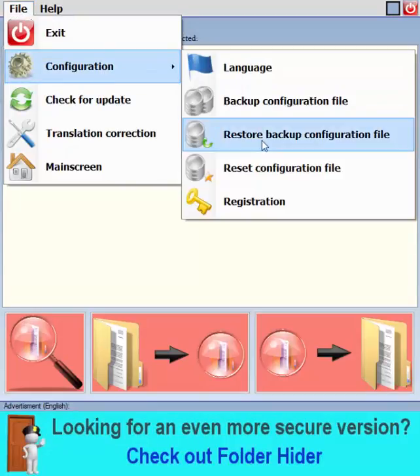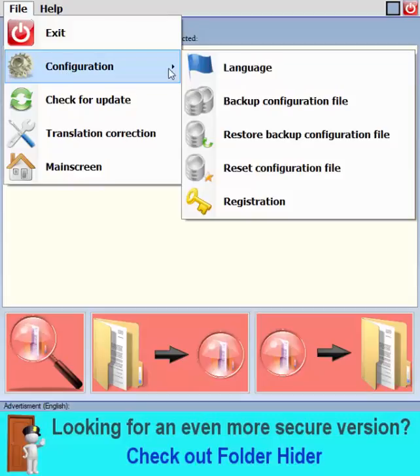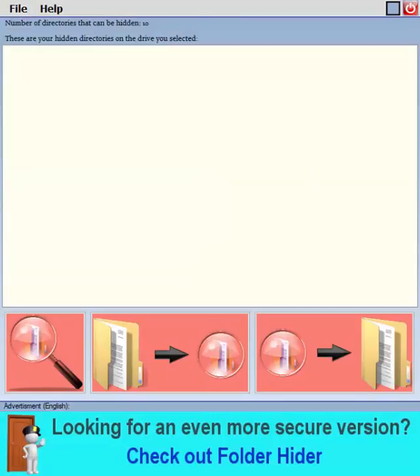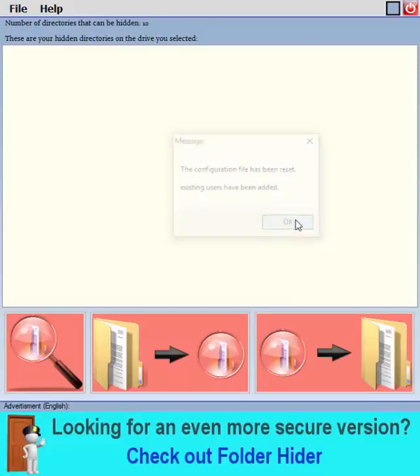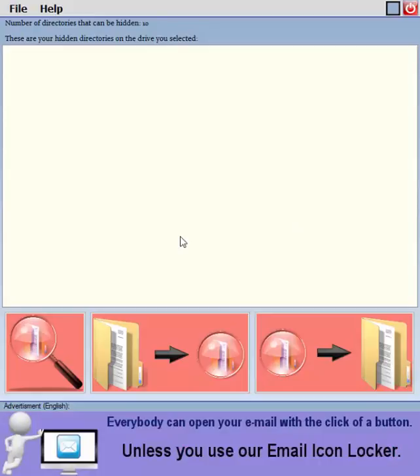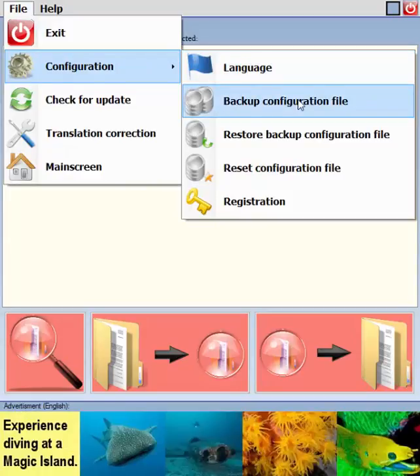Then we can of course restore the configuration file. It will give no message, but it has restored the configuration file. And finally we can reset the configuration file. Resetting the configuration file, it will now say that the configuration file has been reset. Existing users have been added. Well, as DirectoryHider only has one user, that's not much of a problem. The configuration file that we just reset and restored contains some simple information that this program needs. So restoring or resetting the configuration file should not matter.